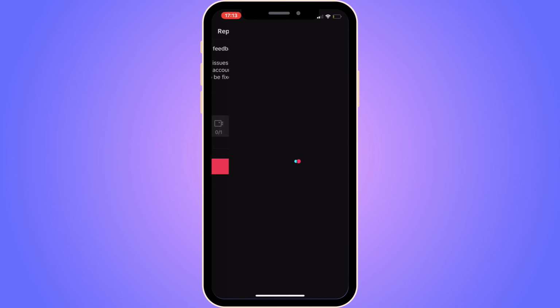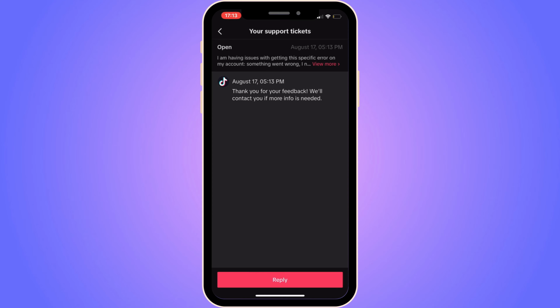What will happen now is that it will take about 24 hours for the TikTok support to see this message that you have sent to them. And then hopefully after this 24 hours, this will be fixed for you.